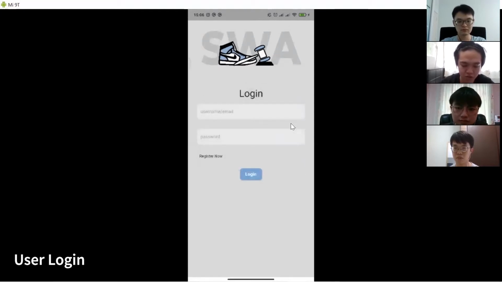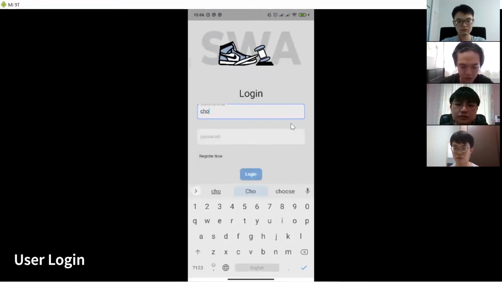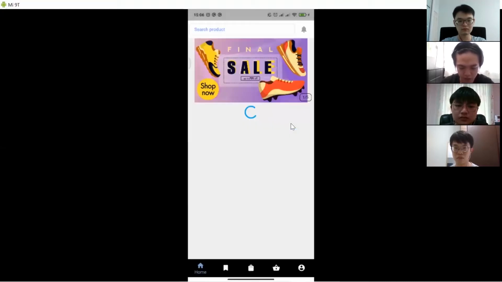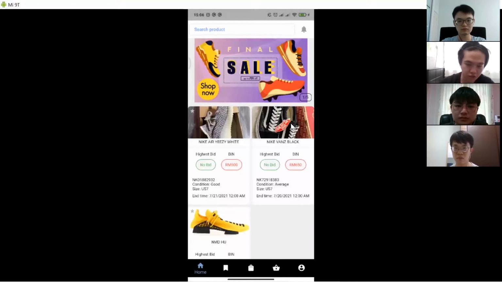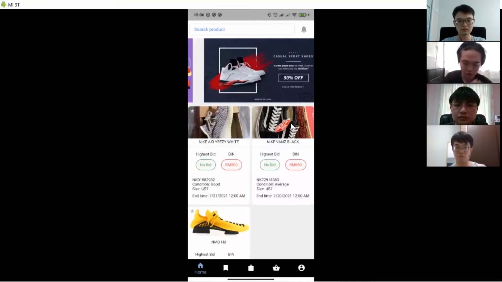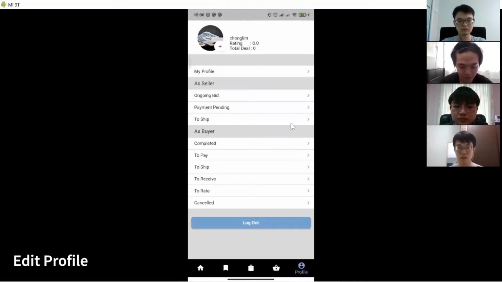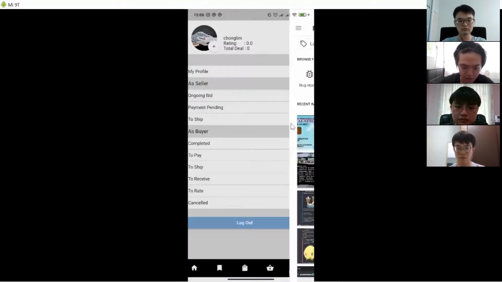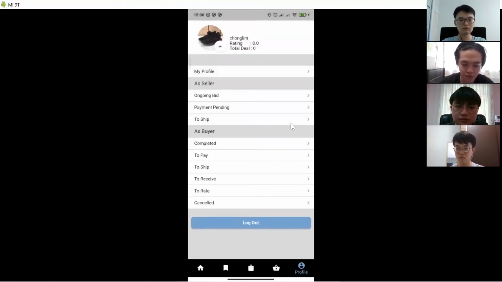So for now, we will just log in using our existing user. We'll type in the credentials, and we'll go into the application. Now I'm going to show some functions about the profile. Firstly, we can change the profile picture here. Okay, we can see that the profile picture has already changed into this pair of shoes.